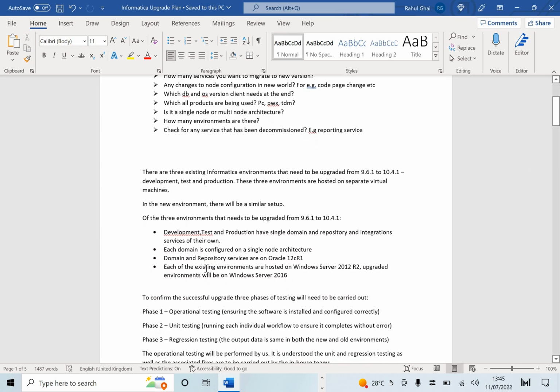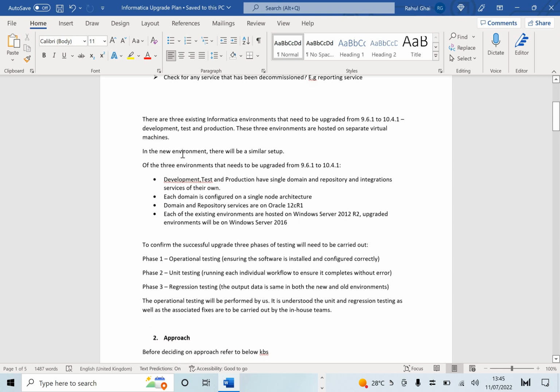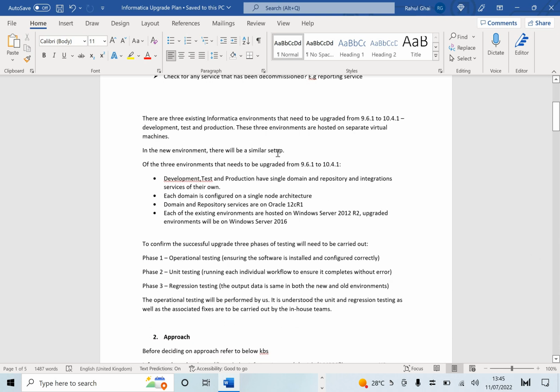And once you have got that, you can have a summary, for example, that there are three existing Informatica environments that need to be upgraded from, let's say, 9.6.1 to 10.4.1. They have development, test, and prod, all sitting on different virtual machines. The new environment will also have three separate virtual machines, one for each environment. Of the three environments to be upgraded, all of them have a single domain and one node. Each domain is configured on a single Oracle 12c R1 release. Each of the existing environments is hosted on Windows 2012 R2 server, but they want this to be upgraded to 2016 in the to-be state.